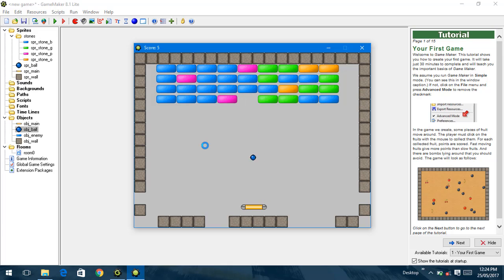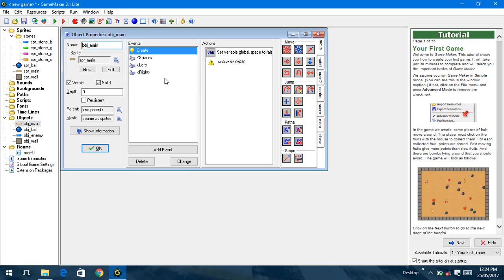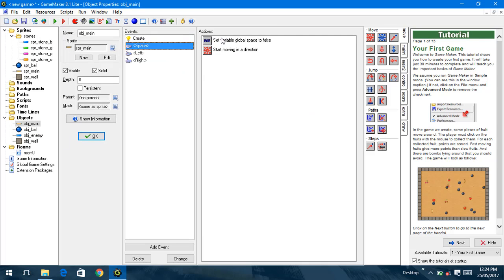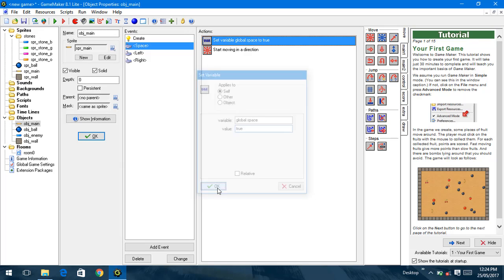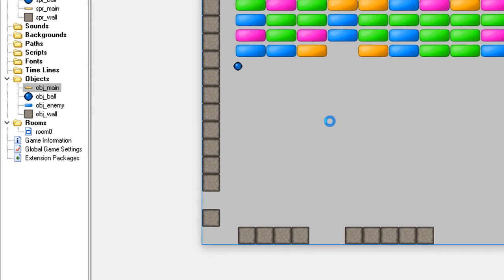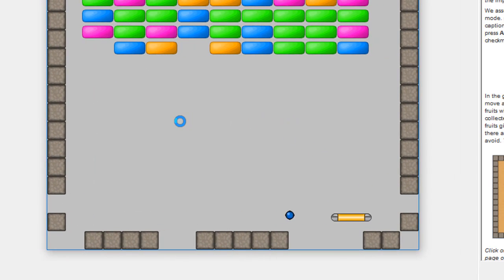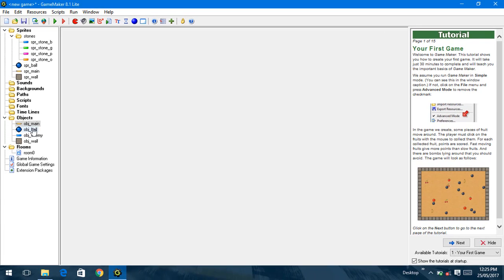But yes, I still have superpowers, and I know why. Because I actually knew, but I still didn't set the global variable of space to true, right? I would set it to true. And now you will see, so this is the game that I created. Okay, but I can still move through walls. That's super cute, but actually we won't allow the player to do that.